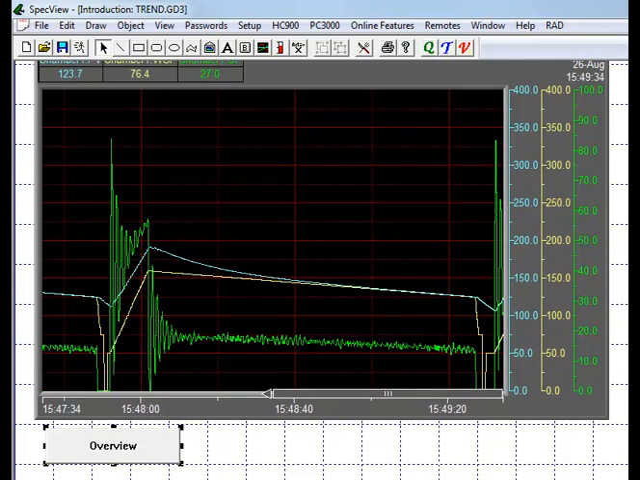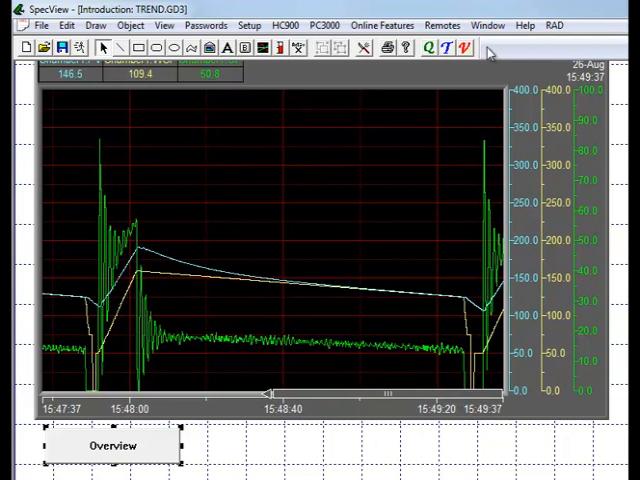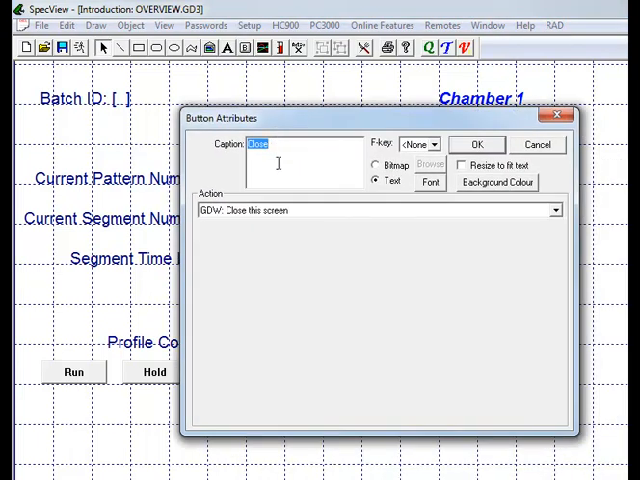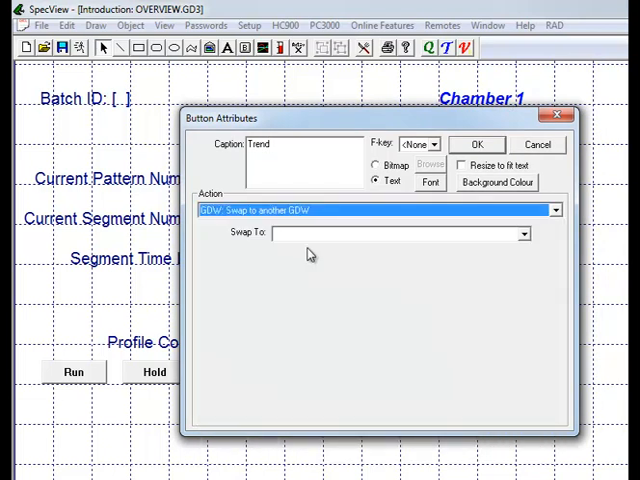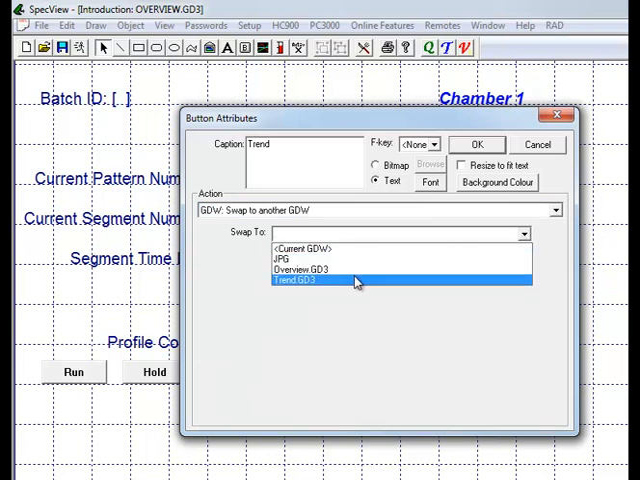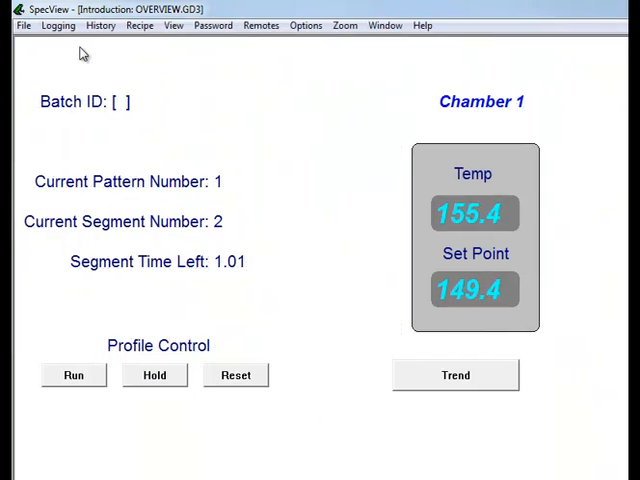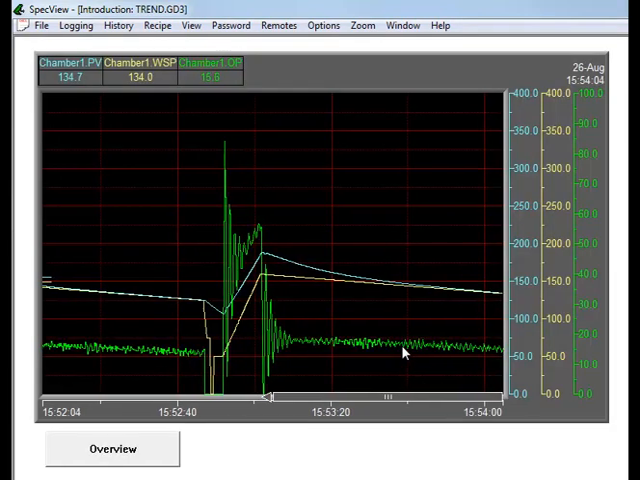To be able to switch back to this screen, use the Window menu to select the other GDW. Draw a button, double-click on it, enter the caption, and select the action. Click the Save tool, and now enter runtime by clicking the Running Man tool. This is now a functional system to control, monitor, and record the process.